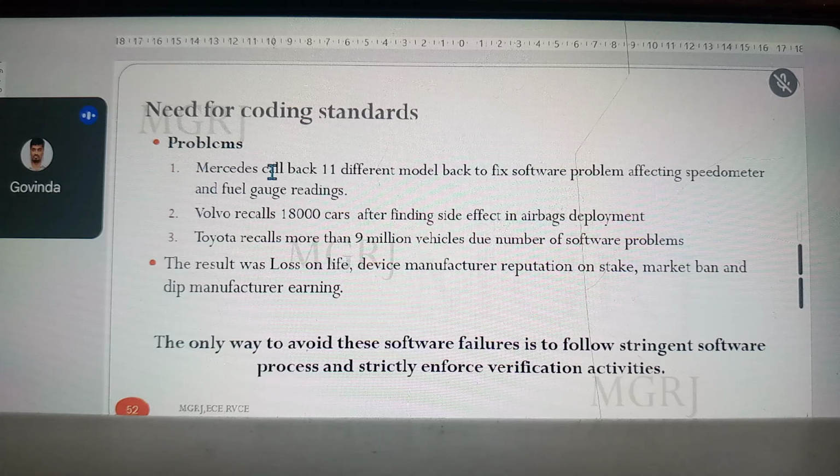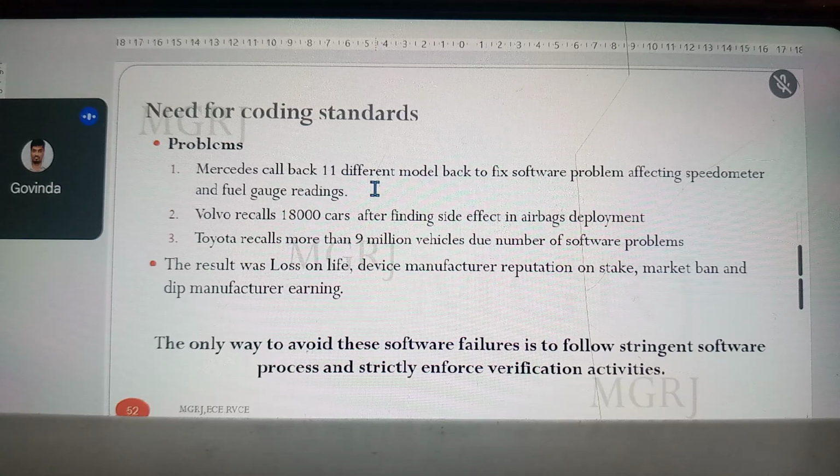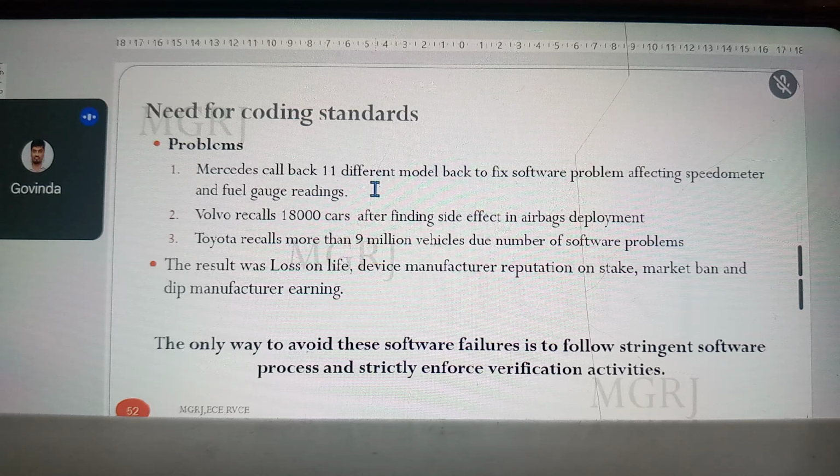So Mercedes-Benz called back 11 different models to fix software problems affecting the speedometer and fuel gauge readings. That means, after releasing the car to the market and after customers used it, the manufacturer, Mercedes-Benz, realized that there is a problem in the speedometer and the fuel gauge readings. So they want to rectify that error. To rectify that error, they took the cars back. This is called a callback of the product from the market.